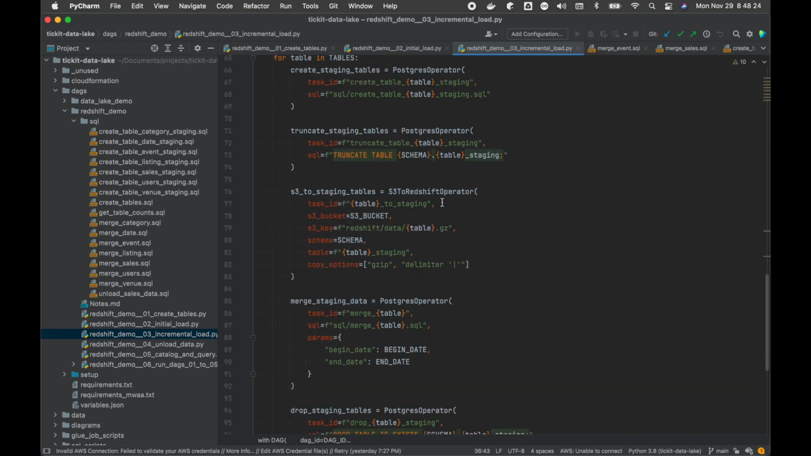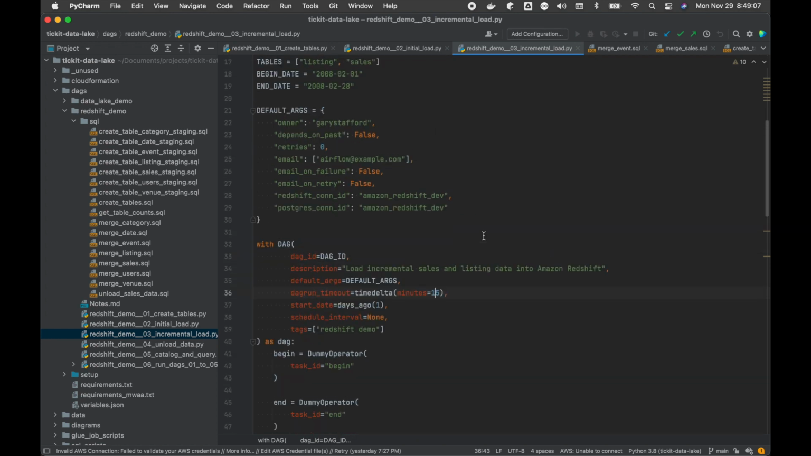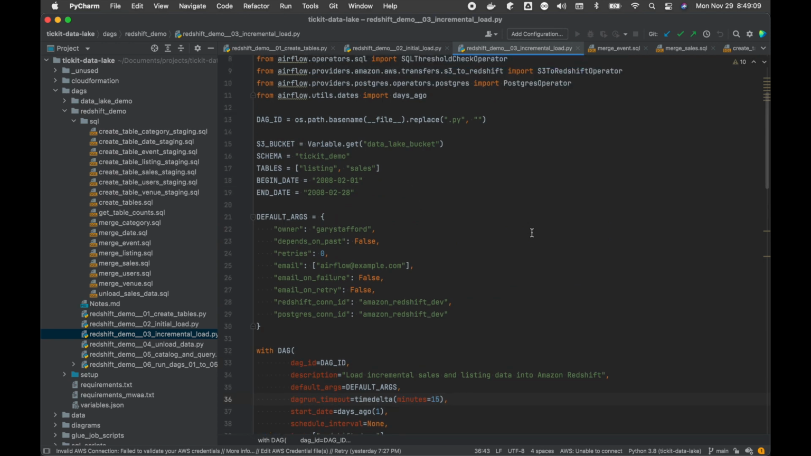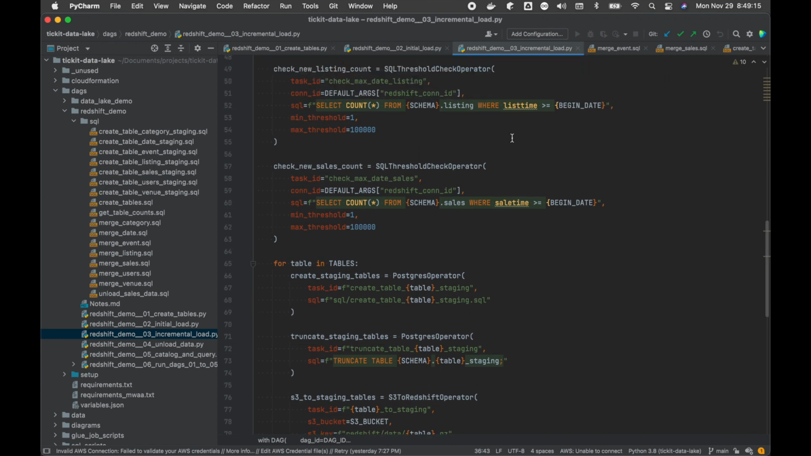We're then going to use the S3 to Redshift operator. We're going to load the listings and sales data only, the gzip compressed CSV files from S3, read those rows into our staging tables, and then perform the same merge technique, again deleting any existing records in the permanent tables that exist in the staging tables, and then loading those staging rows into our permanent tables. So a very similar DAG to DAG number 2, the difference being we're only loading incremental data. We're only focused on the month of February in this case, and we're only loading the data for 2 months into the data. And then again, we are doing the checks.